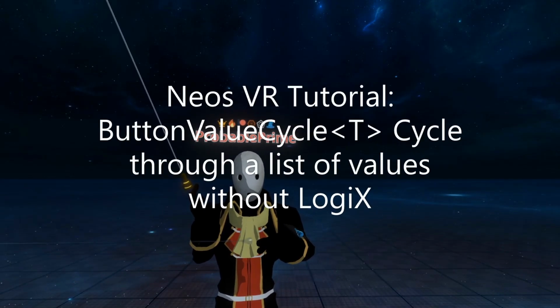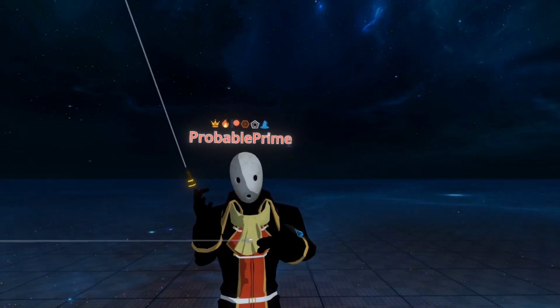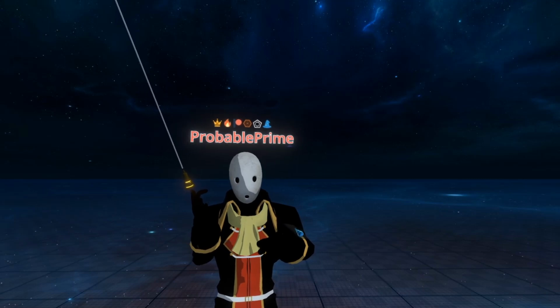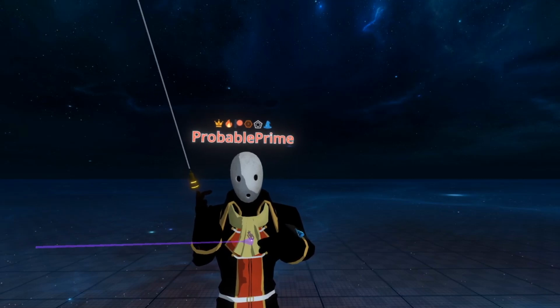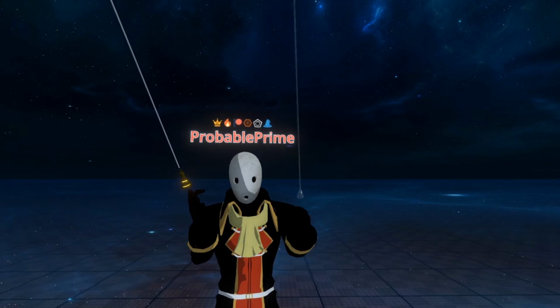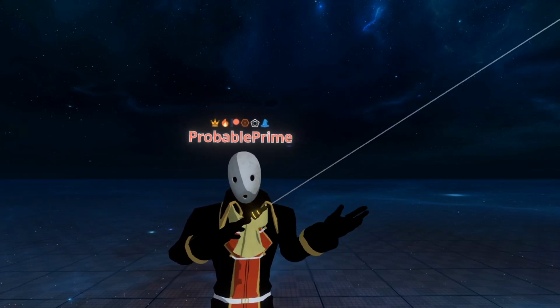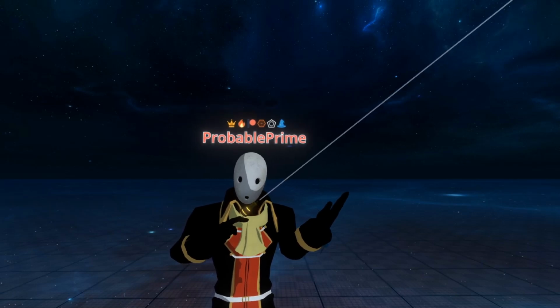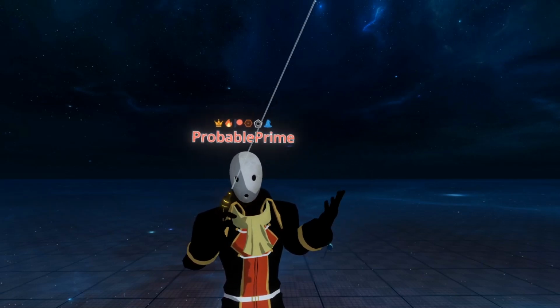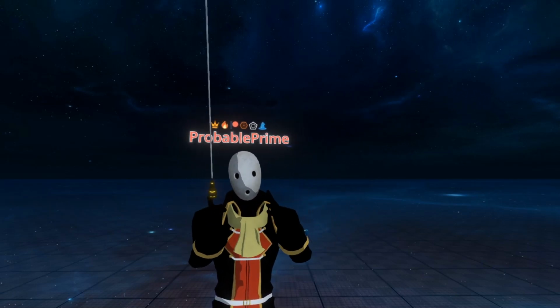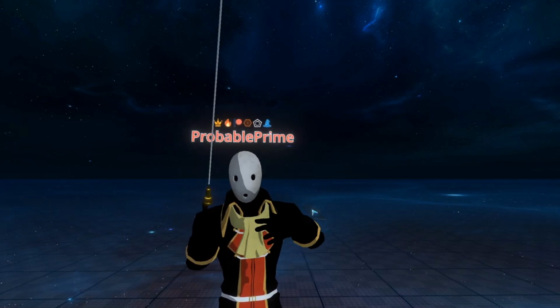This time we're going to go over the button value cycle, which is a new component that's part of the new UI system. I found it the other day whilst helping someone set up a multi-tool, and it's super useful, and I want to show it to you because it will replace a lot of LogiX in some cases. I'll show you what it does, but essentially it cycles through a list of values on a button push event.